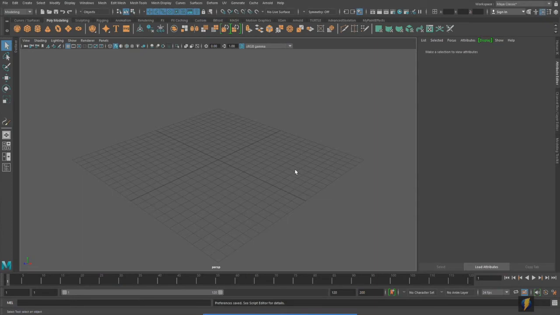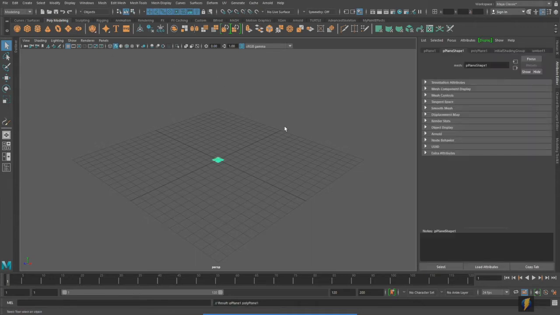Hello everybody. In this video we're going to take a look at some quick and easy techniques for creating landscapes in Maya. So the first thing I'm going to do is to create a polygon plane.